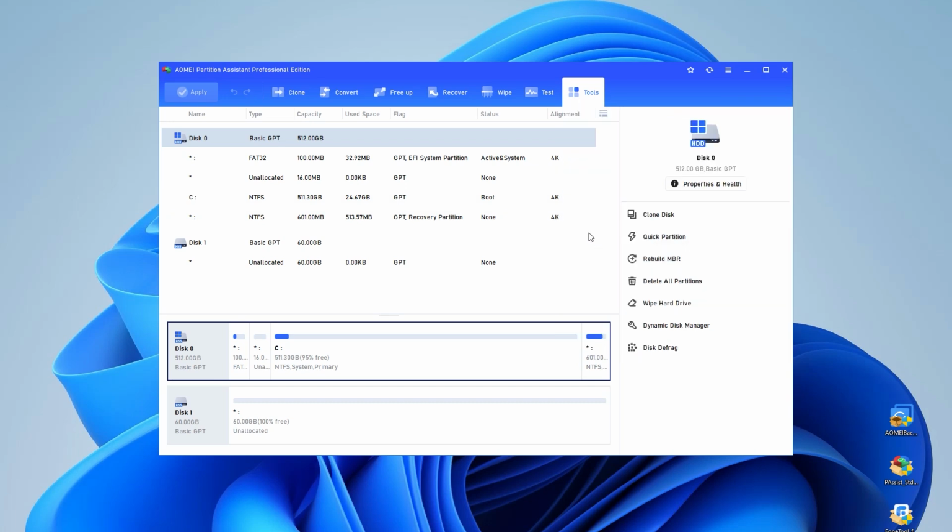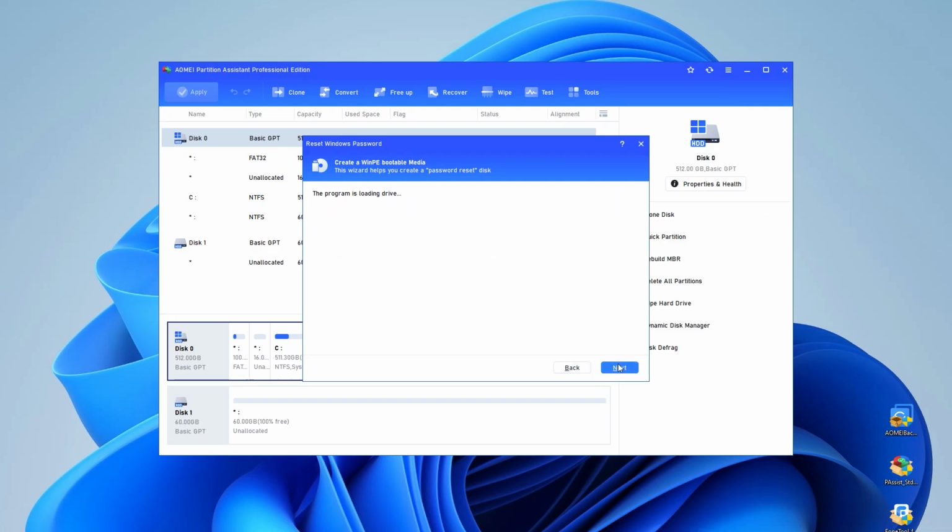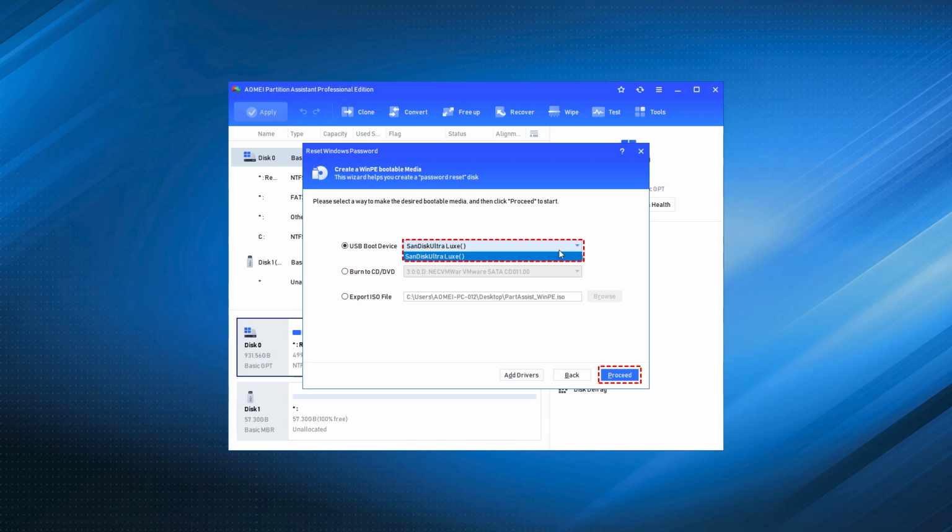Step 2. In the pop-up window, you'll be noted to create a WinPE bootable media. Click Next to move on. Step 3. Here we tick USB boot device. Choose your prepared USB for bootable USB creation and click Proceed.